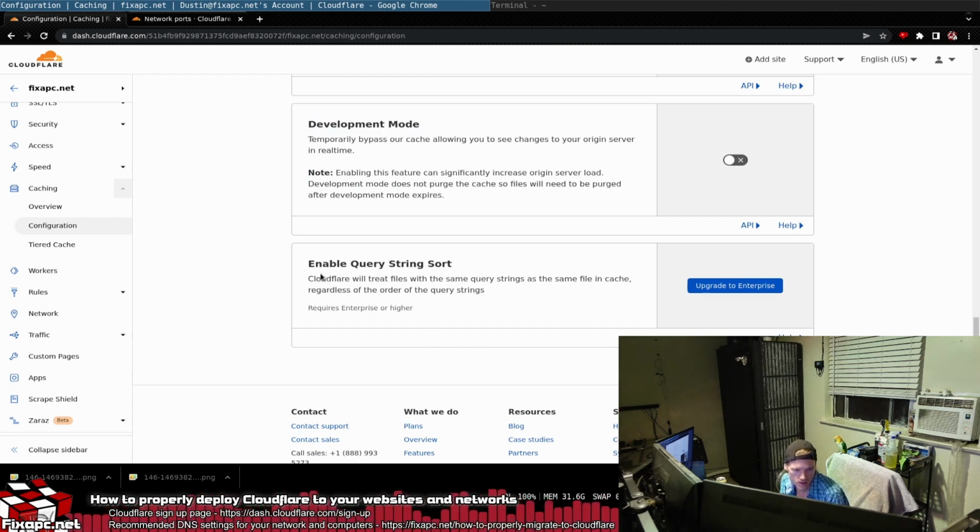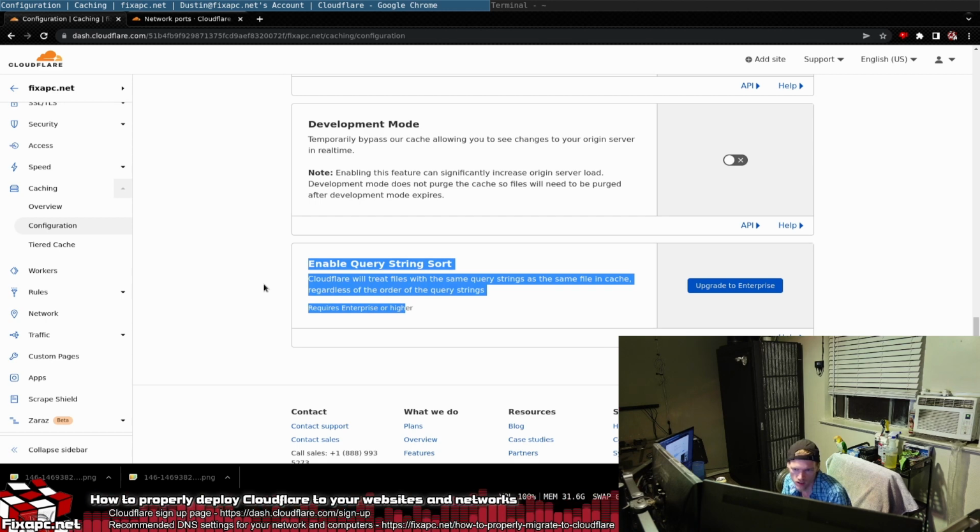Enable query string sort. Cloudflare will treat files with the same query strings as the same files in the cache, regardless of the order of the query strings. Requires Enterprise or higher.